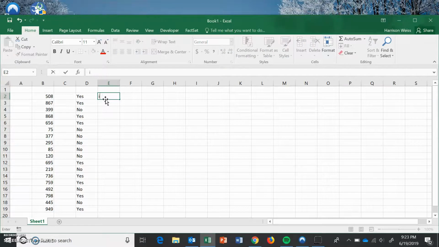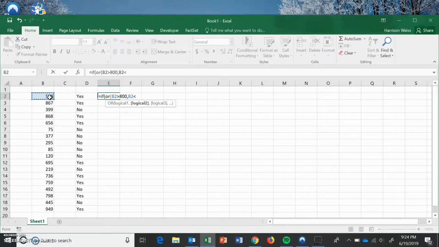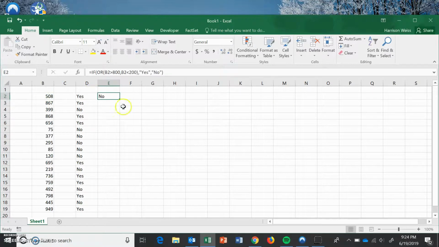So to do this, we type in equals IF, open paren, OR, open paren, then B2 is greater than 800 for the first statement, comma, B2 is less than 200 for the second statement, and close paren. Now we comma, "yes" with quotes, comma, "no" with quotes, and close paren. Now the statement we wrote means that Excel will return yes if the value in the B column is either over 800 or under 200, and no when neither is true. And when we drag the handle down, we see just that.